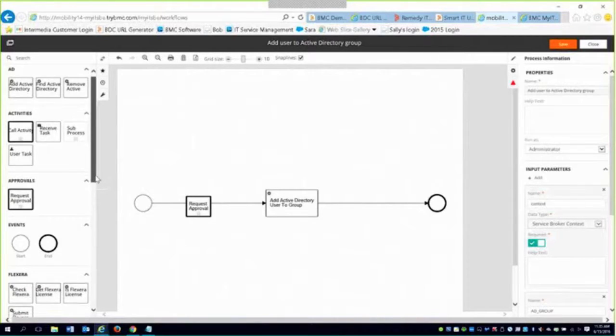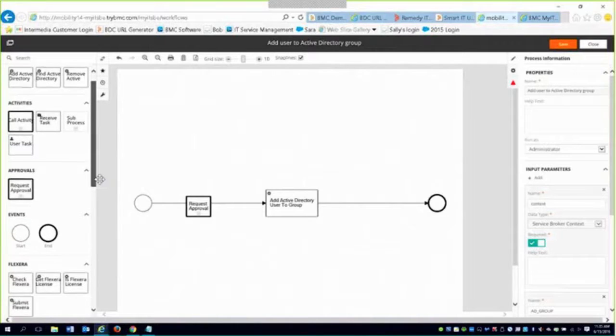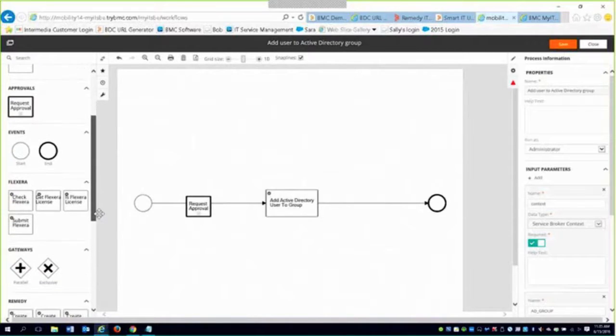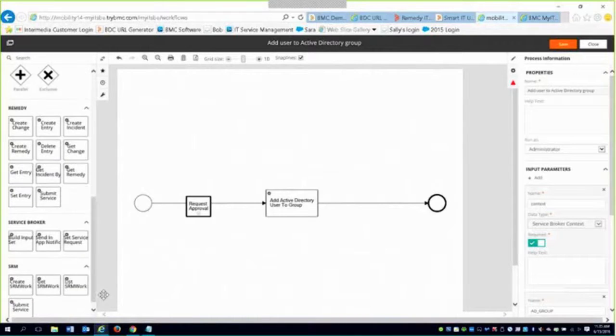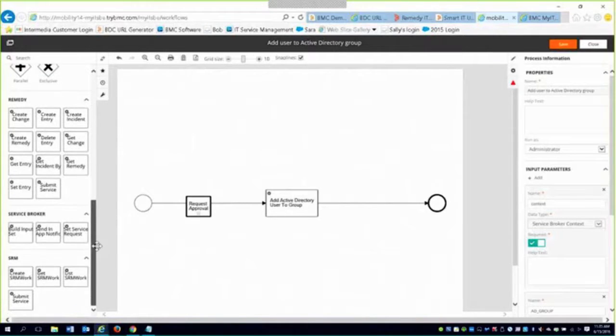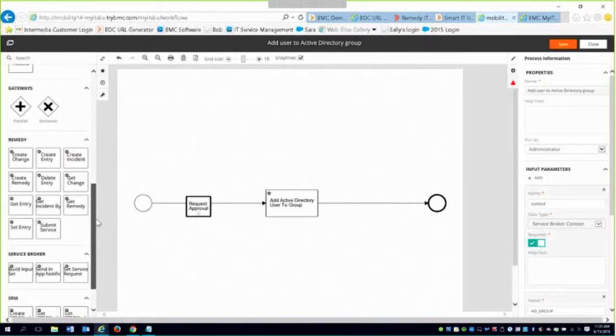And I'm going to scroll slowly down on the left. You can see things around ADs, we have things around approvals, we've got Flexera, we've got Remedy. So if you did want to build your workflow in Remedy, instead of building PDTs or other kinds of things, you could absolutely do that. And then we've got some service broker stuff. So as you get more connectors in your system, you'll have more workflow items, and you'll be able to do what you need to do. So that's the idea of workflow.